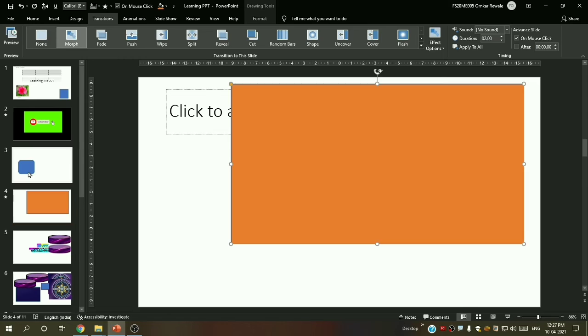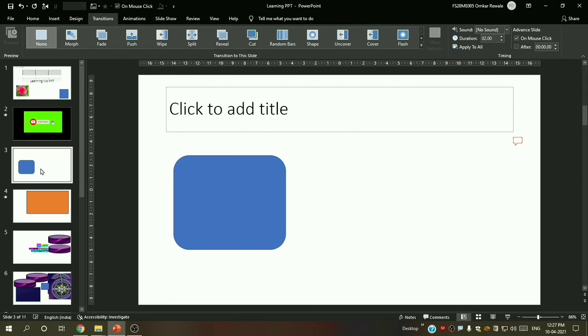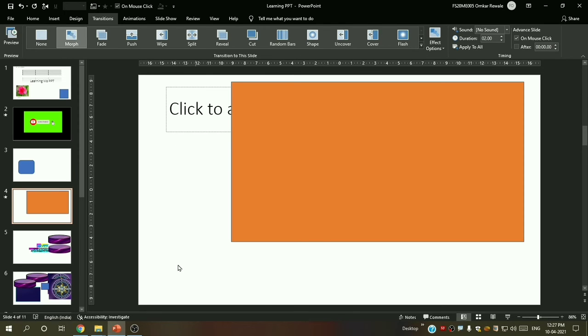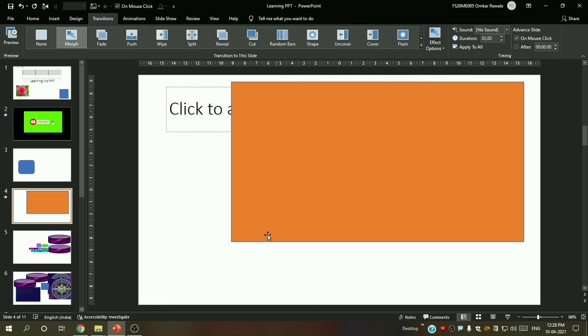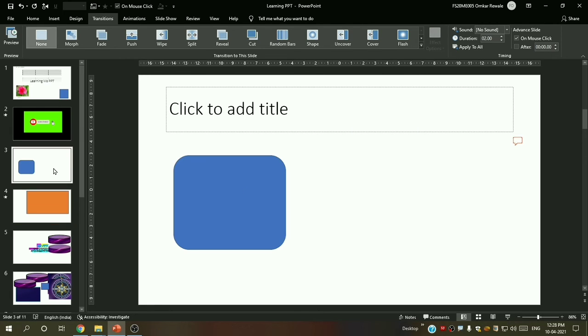See the magic. So what happens here? The shape moves, and you will see that it is moving. So the shape is actually moving when you apply the morph transition, and it appears like an animation. So this was about the morph transition.